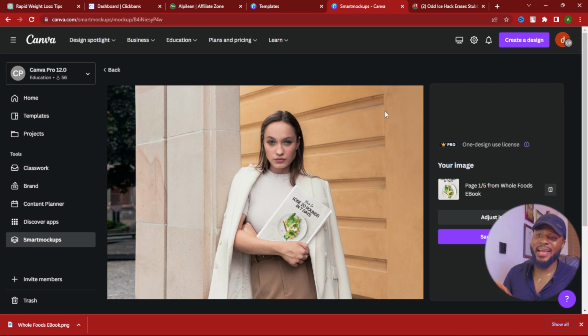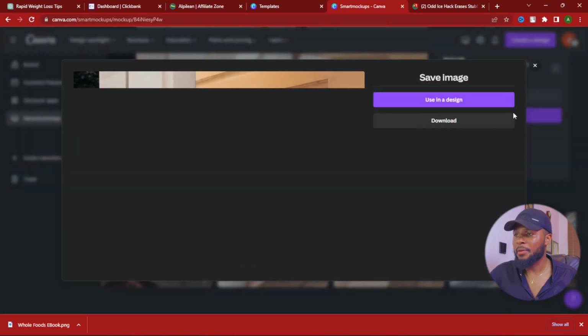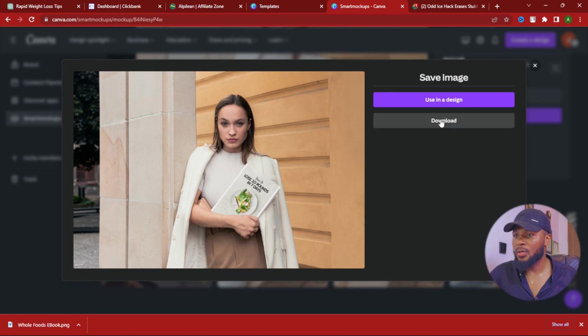And people are going to get their hands on this ebook. And now we have this. So all you have to do is click on save mock-up here, click on save mock-up and then click download. You can choose to use it in a design, or you can just download the picture, and now it's downloaded to our system.